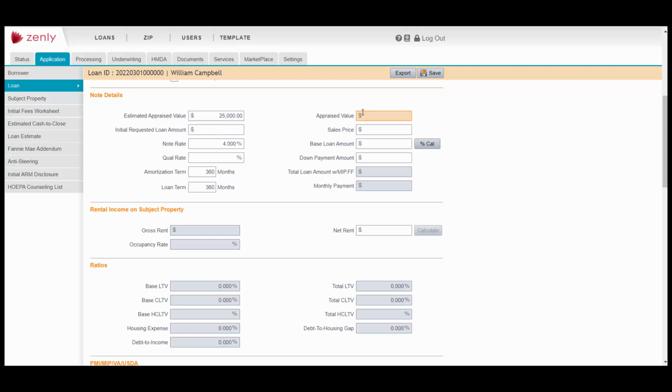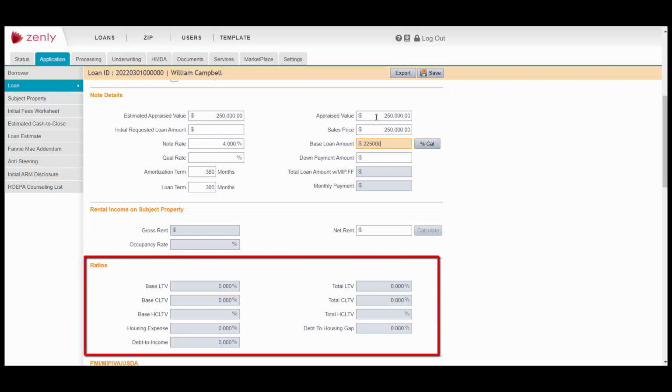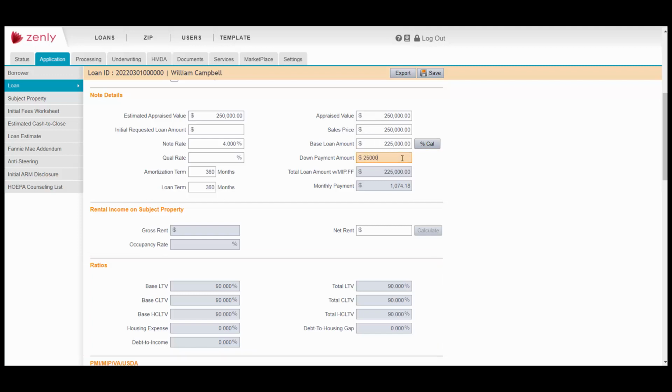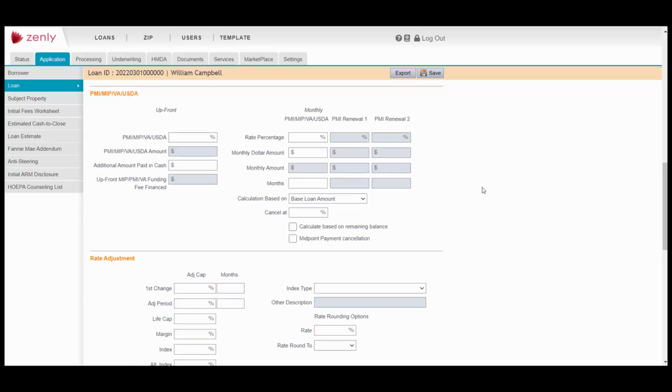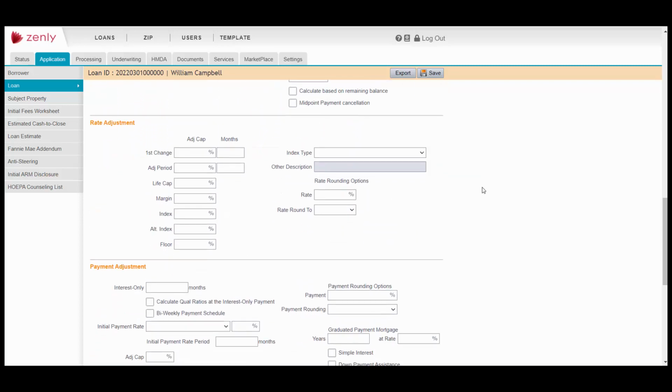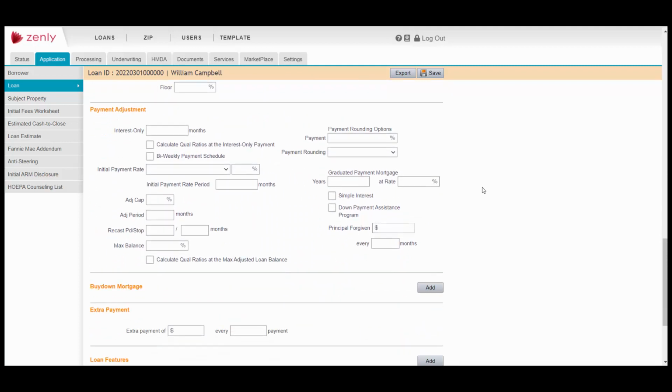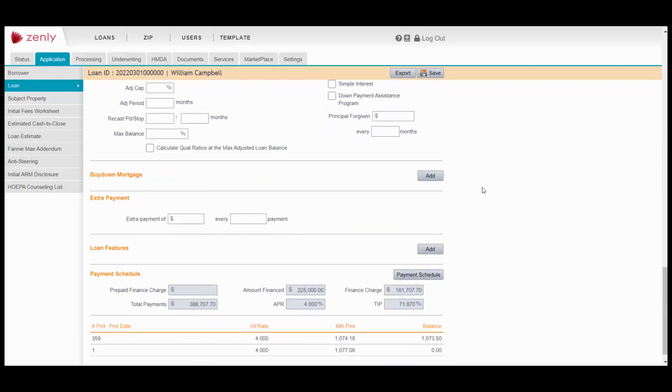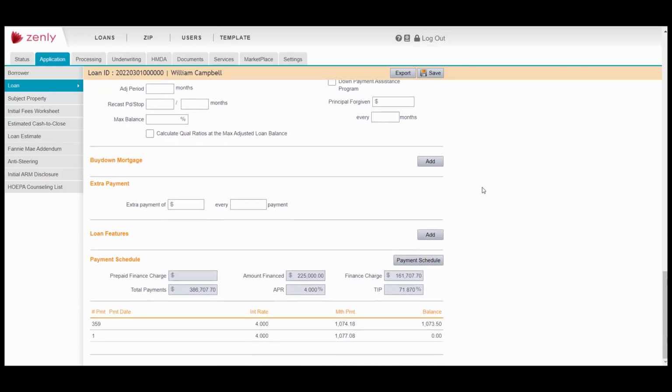Once you've got your note details filled in, you'll see down at the bottom of the screen the ratios that are in gray. These will start to populate for you. So anytime you do need to reference the ratios of LTV or DTI, you can come back to this loan section and reference it here in the ratios. Lower on this loan section, you do have PMI. You've got the rate adjustments if you are doing an ARM, and extra loan features down here at the bottom.